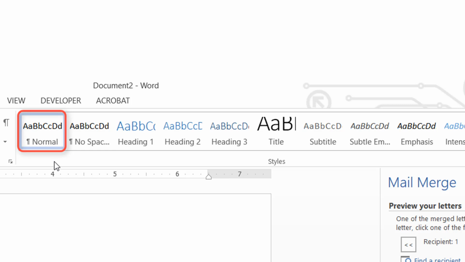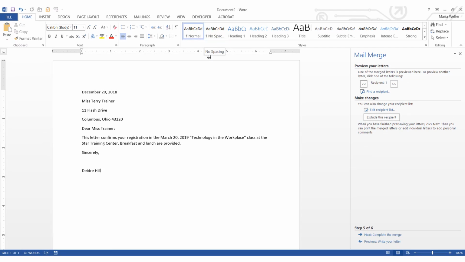For the first two lines of the address, we want to change the style from normal to no spacing. To do that, select the first two lines of the address. Notice when you click in the address, all of the information is selected. That is because this is a merge field. Remember, that is a field that the information from each record is merged into to create our letters.